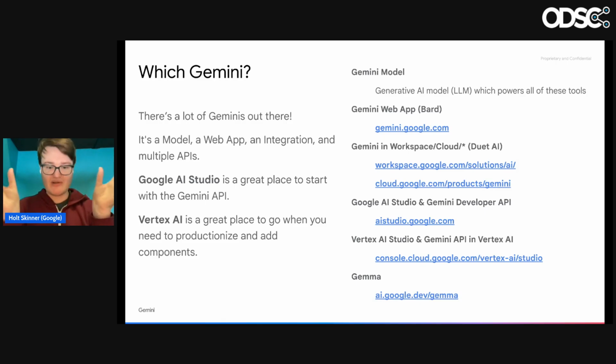But they both can access the Gemini model. And then we also have the Gemma model, which is an open source model created by Google, the same research team, the same technology as Gemini, but it's completely open source. It's available on Hugging Face and every other place you can get open source models. So you can go to that website to access some of that model as well. So just a little clarification on that stuff here.